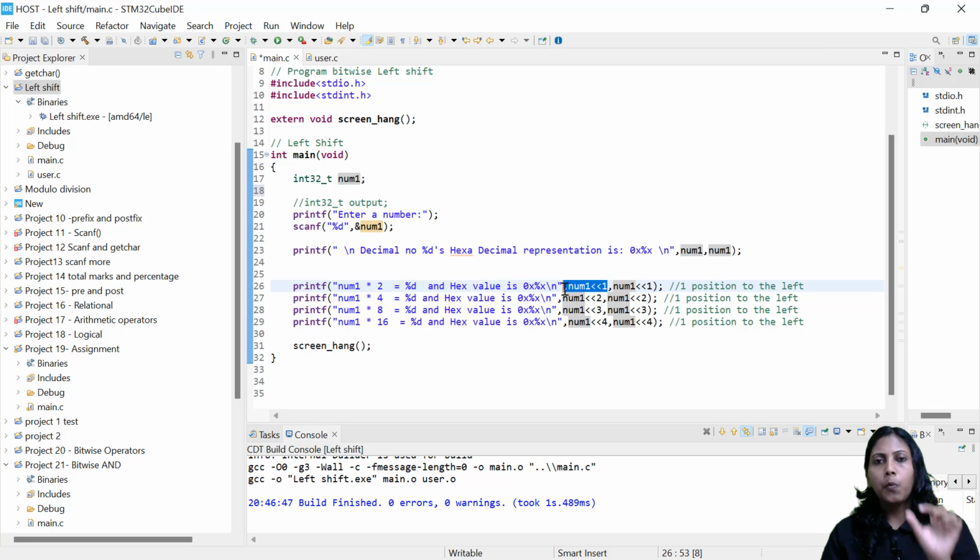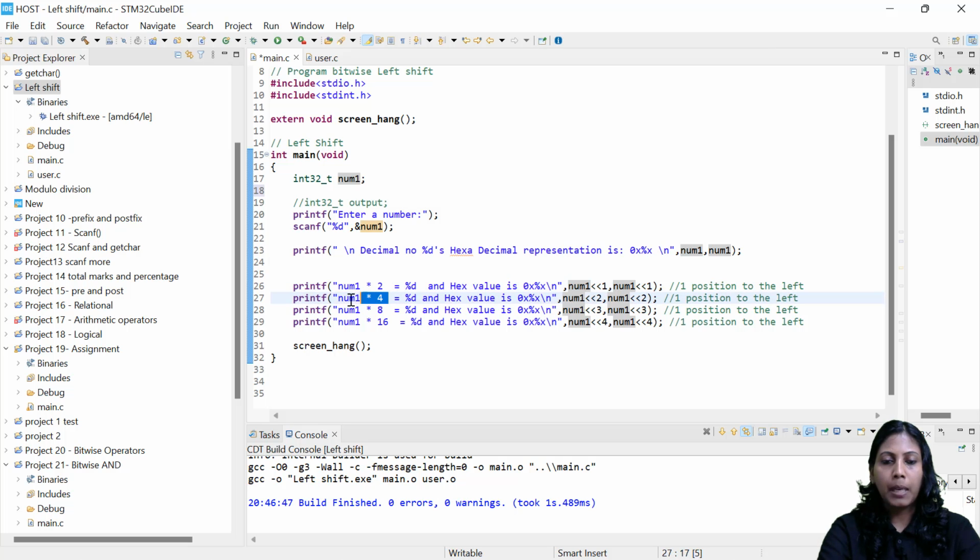Okay, so I already told you whenever a number is shifted to the left side, the value is getting increased. And how is it getting increased? Here you can see I'm shifting only one position. Syntax is like that: the value, then the shift operator, then how many positions you are shifting. So if I am shifting one time, the value of the variable is getting doubled. Similarly, if I am shifting twice, the value will be multiplied by 4. Shifting 3 times, the value is getting multiplied by 8, like that. So the value keeps increasing if you are shifting to the left side.